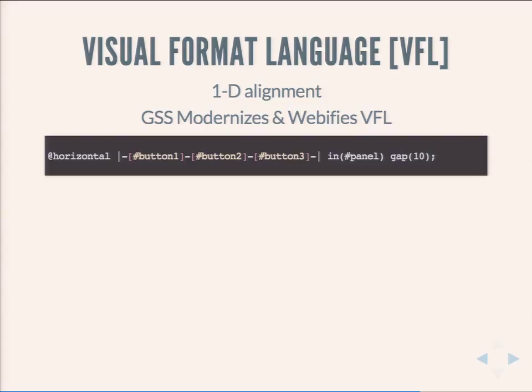So what we're saying is, on the horizontal plane, we've got three buttons. And we want them to be in a row on the horizontal plane inside the panel. Let me try and highlight that. So these are the elements that we want to put in a single horizontal row. We want them to live inside this panel, and we want the gap between them to equal to 10.